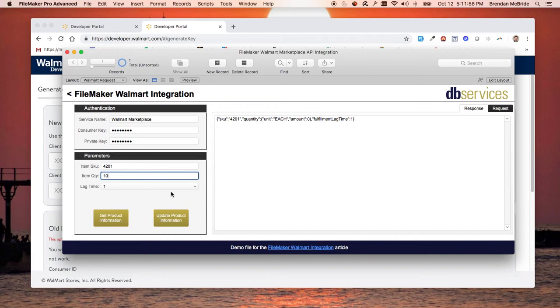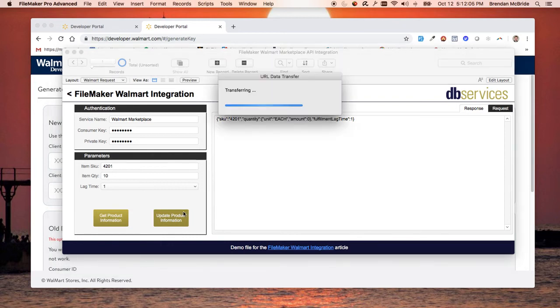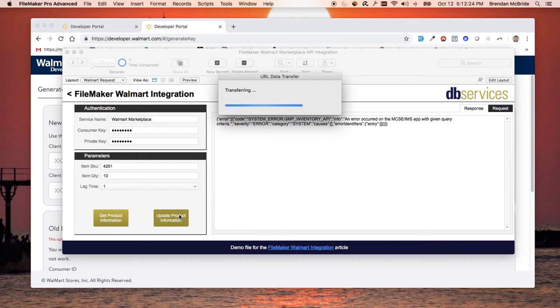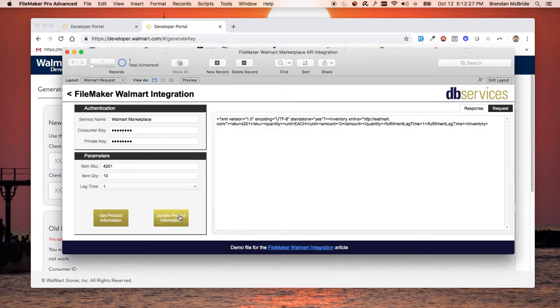So if we wanted to say that you had 10 now in inventory, you can update that product's information, and essentially FileMaker will just send that off to Walmart, and then Walmart will respond with either a success or a fail. This time it didn't work, so we can try it again. There we go. So this time it did work.